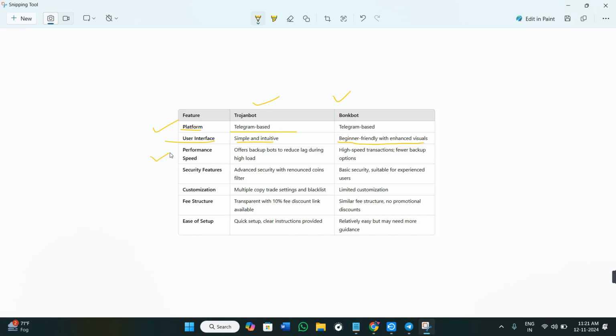If we talk about the performance speed, the Trojan bot offers backup nodes to reduce the lag during high loads, whereas in Bonk bot, you will have high speed transactions and fewer backup options. If we talk about the security, in Trojan bot, you will get advanced security with a renounced coins filter, whereas in Bonk bot, you will get basic security that is suitable for experienced users.